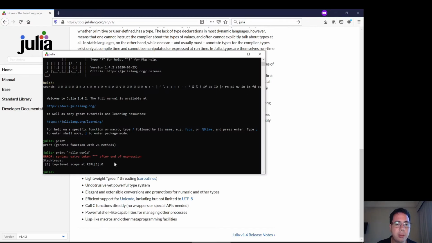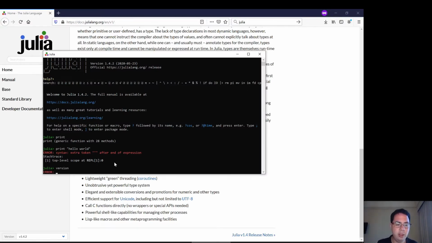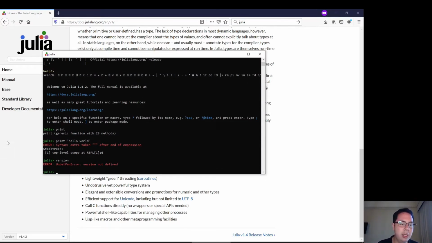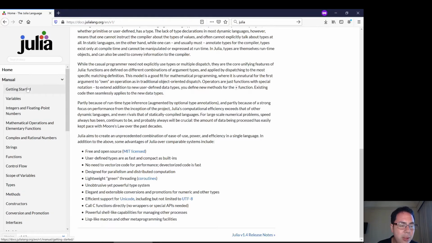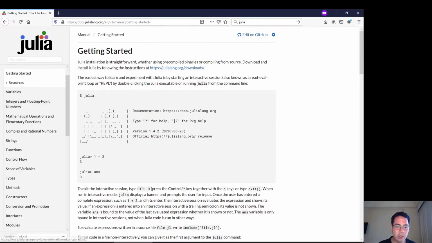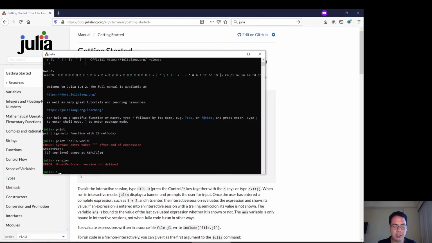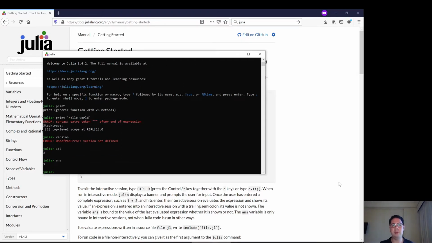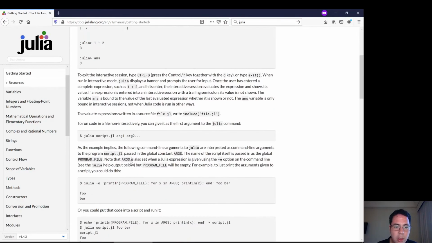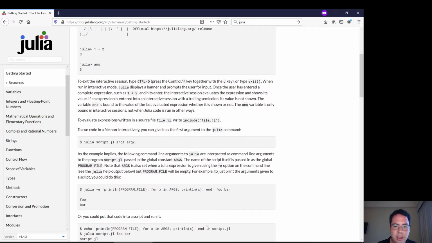Let's do that. Does it have the version? It's got the version there. Version. Nope. Okay. Getting started. Where's the getting started bit? Manual. Let's try manual. Getting started. 1 plus 2. So we can try Julia as a calculator. Oh, excellent. Ans is a variable that holds the answer of the previous result. To exit the interactive session, type Control D. Okay, so that must exit here. Right.